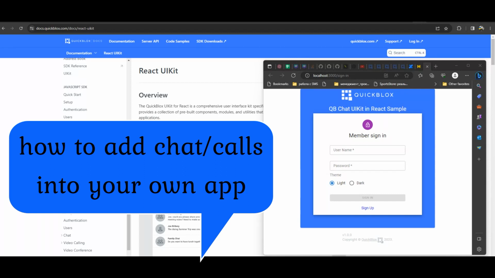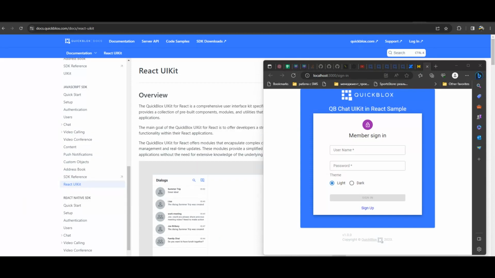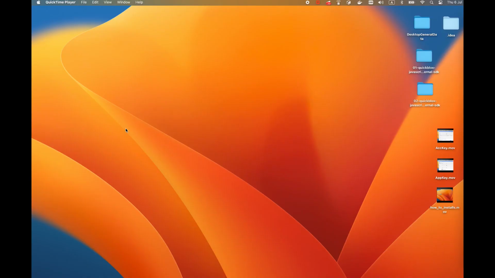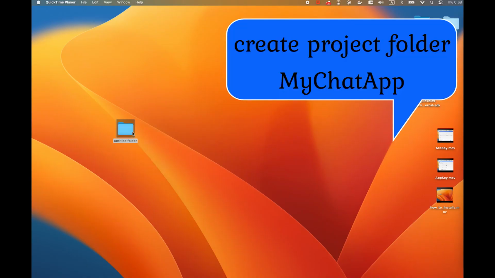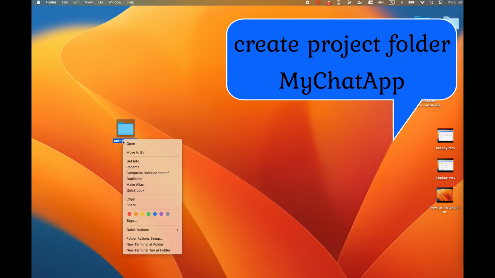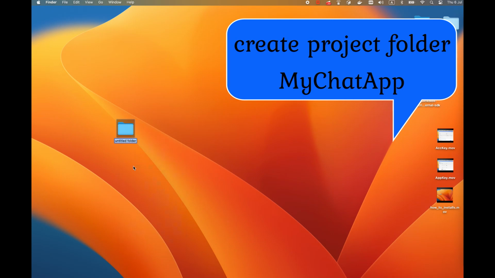In this first video, we will simply connect our libraries to a clean React project. We will create a group chat and write "Hello World" in it. Let's begin. First, let's create a folder to store all the files of our project. Let's name it My Chat App. In this folder, we will create files, styles, markup, and code.